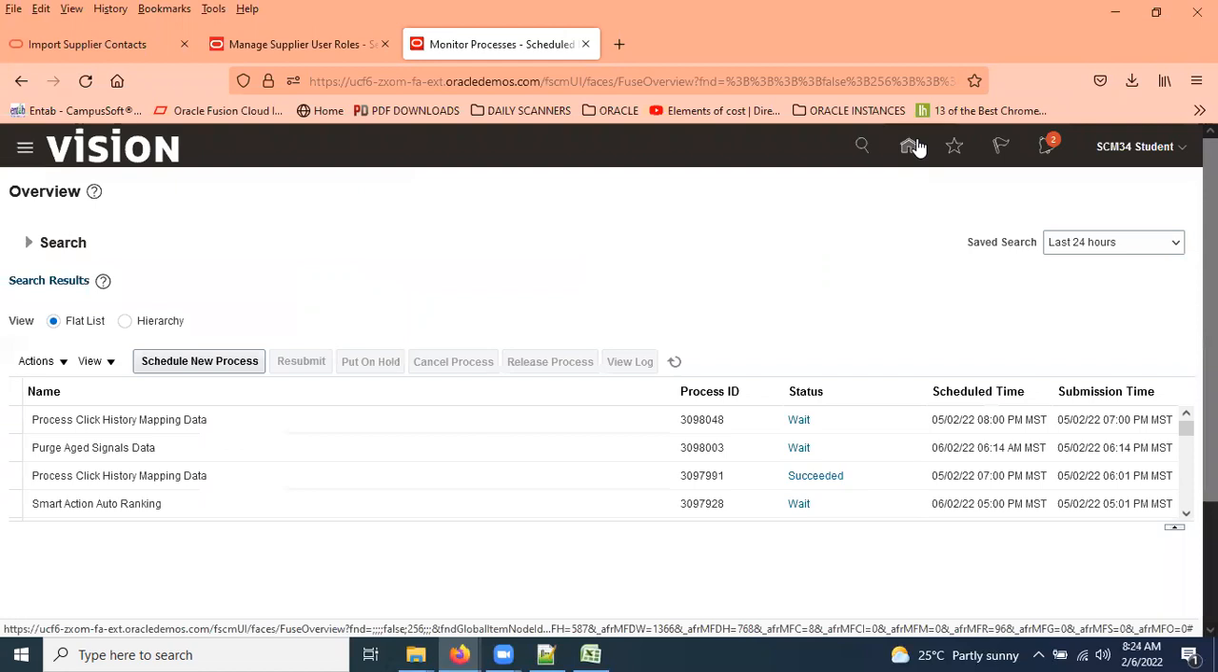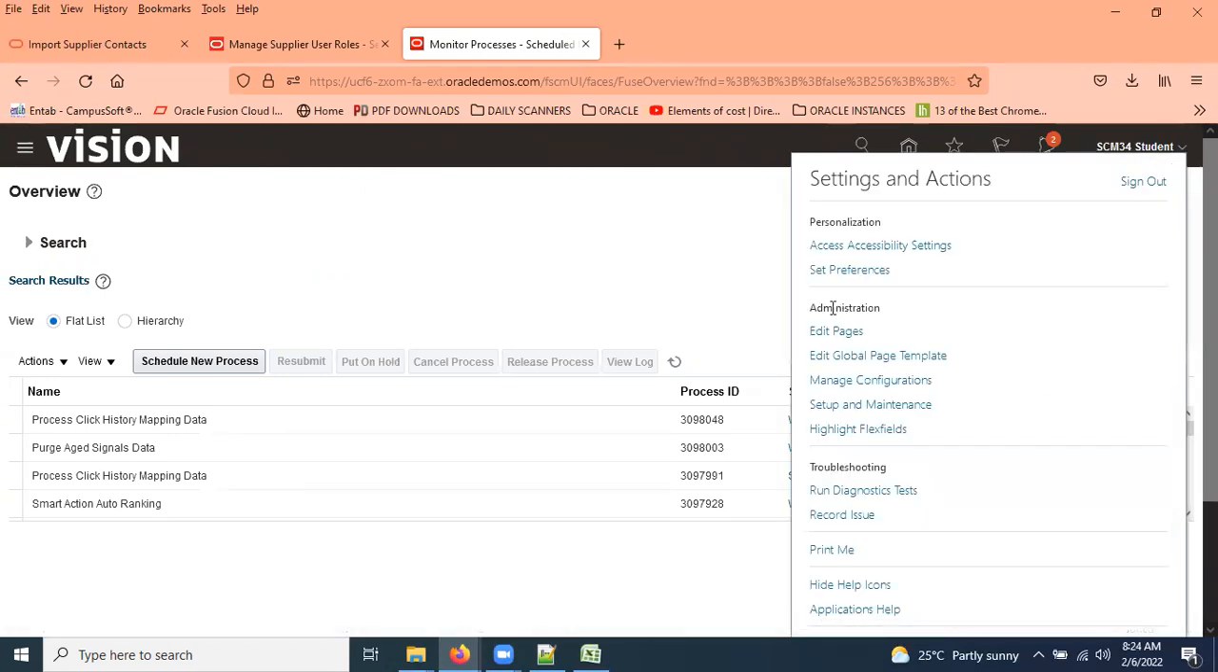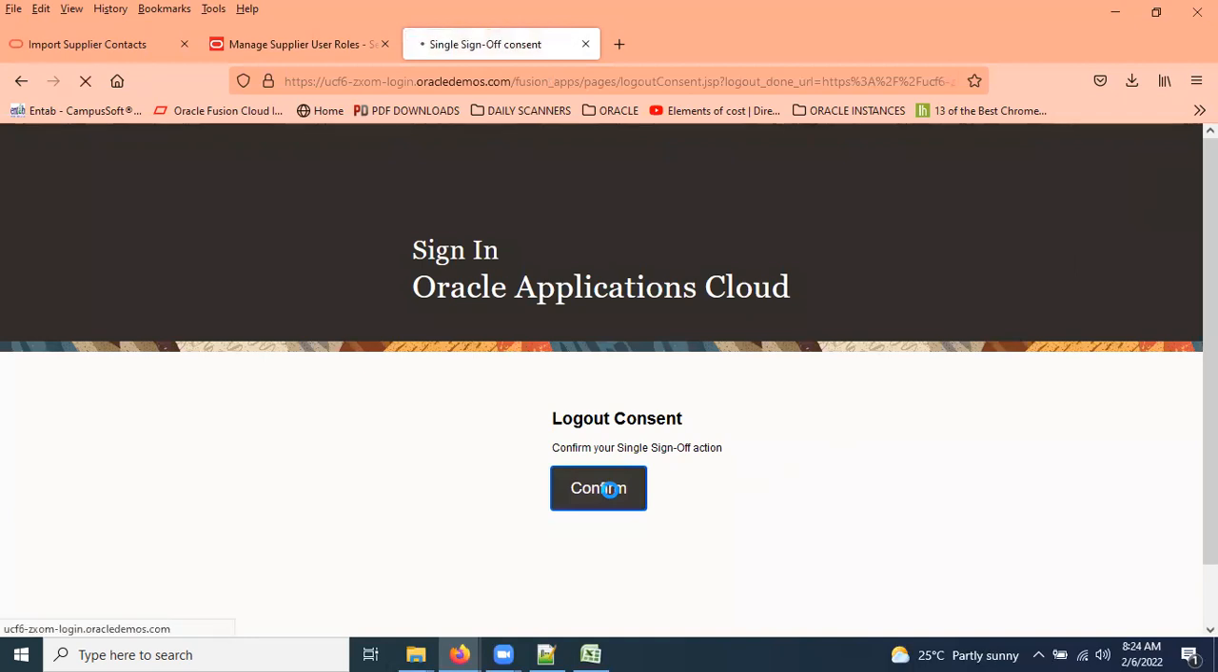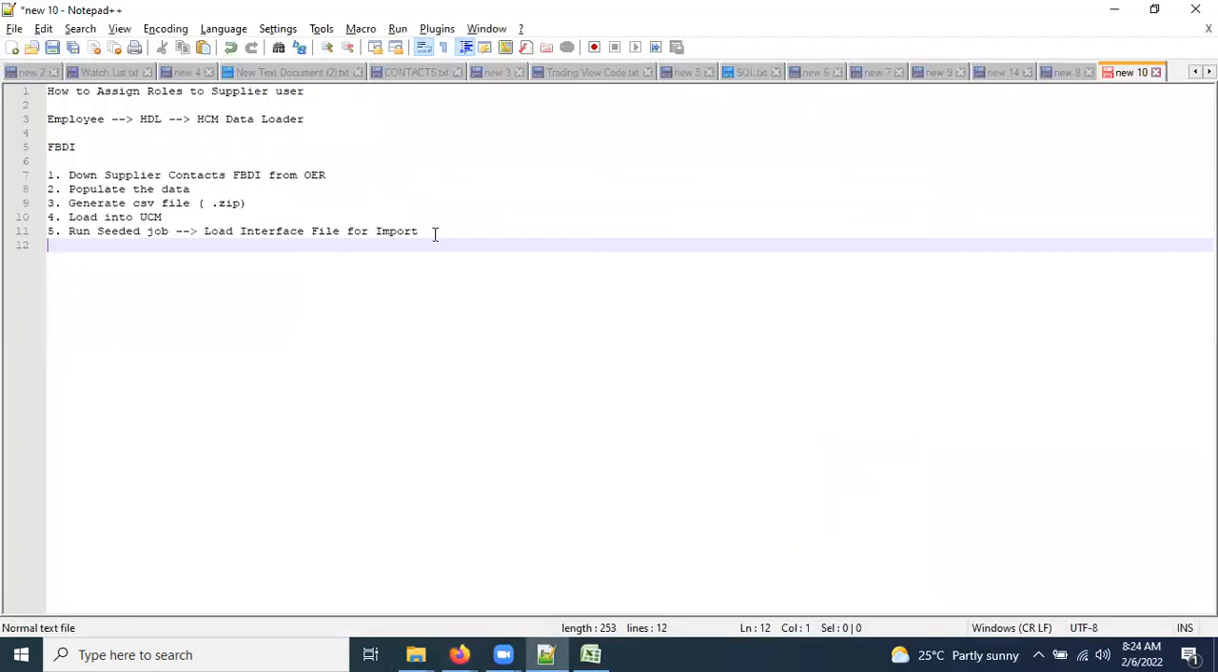So now data is available, let's assume, in interface tables. From there we have to load the data into the base tables, right? How will you load the data? We have to run the standard import program. So let me log in as a procurement user. Run one more, the supplier contacts import seeded job. Let's see what the exact job name is.